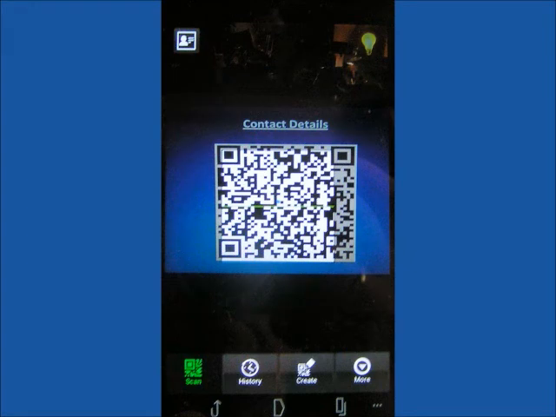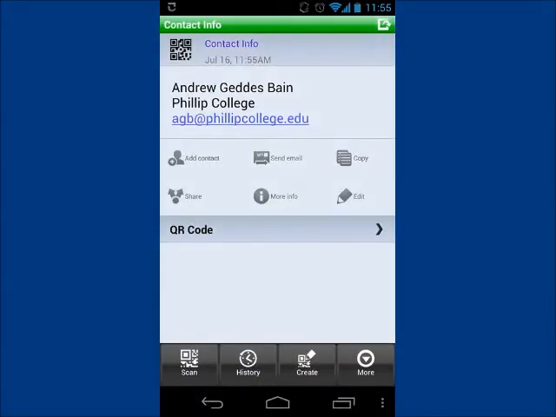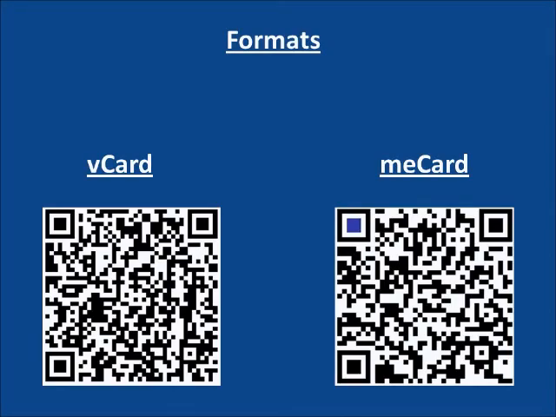The QR code is then read by the delegate's smartphone. Because we use a recognizable format, the phone can easily recognize the code as a contact and insert the information into the contact list. In this example, we use the V-card format for the contact information.